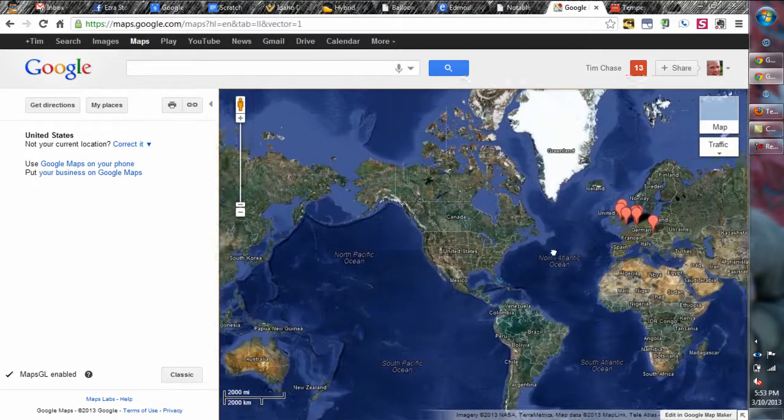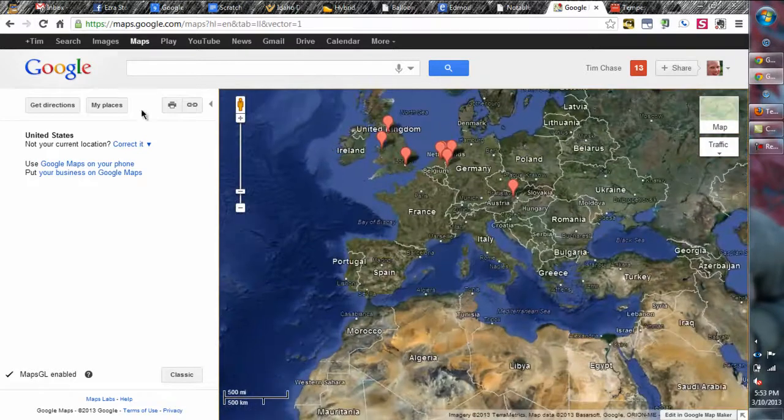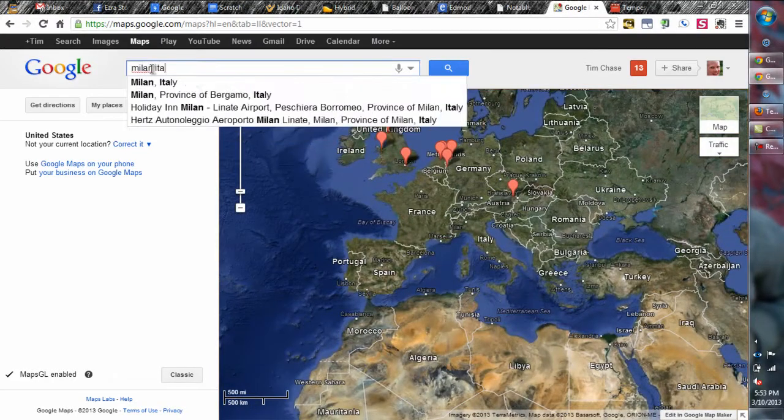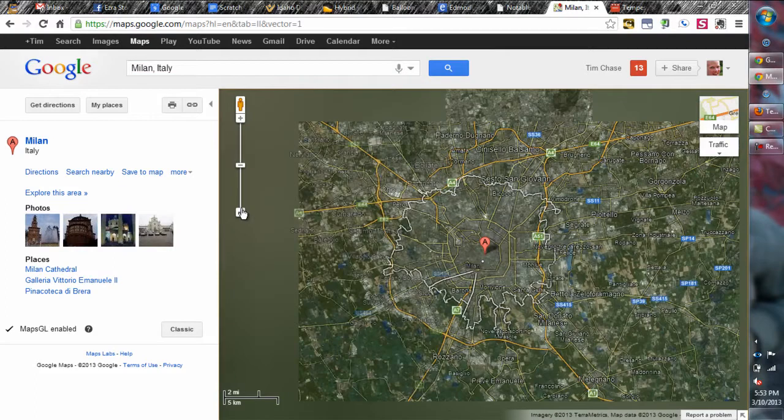If you're asked to use Google Maps for a class project, and if you're one of my students, then you have one, you'll need to make sure that you're signed in to Google. That's at the top right.